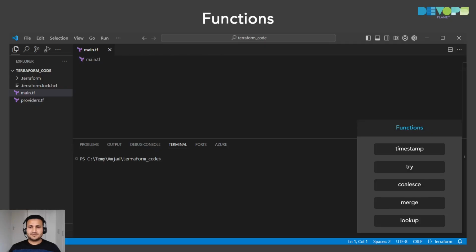The first one is timestamp. We do have a timestamp function in Terraform to get the current time. And why we are using it, I'll show you with an example. So first, let's have a look. I'm taking an output block to see what the output of this timestamp function is. To write the function, similar to other languages, the function always comes with the name timestamp and the braces, the normal circular brackets.